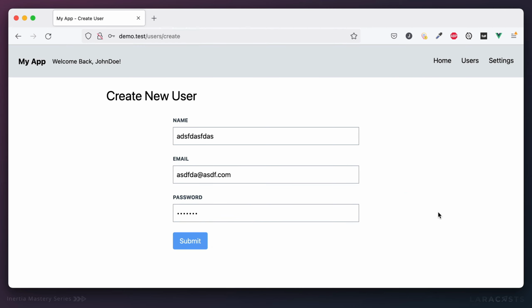So the only remaining step is to listen for when the user submits the form and use Inertia to make that request, rather than the way we would traditionally do it with a server-side framework.